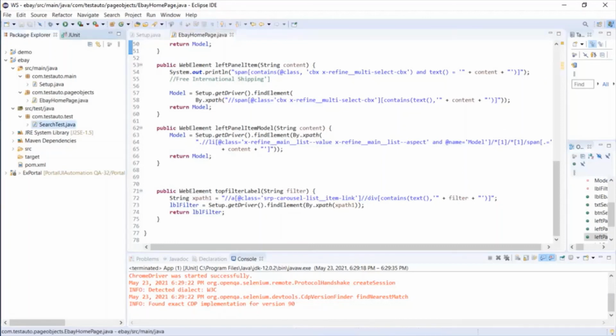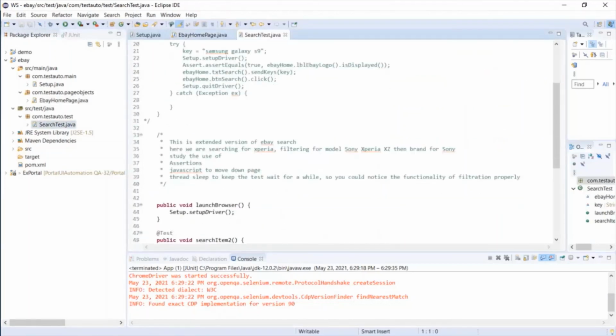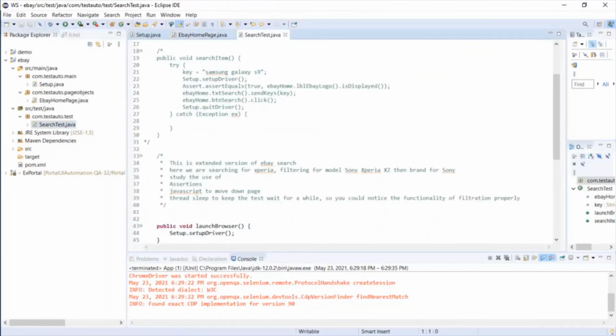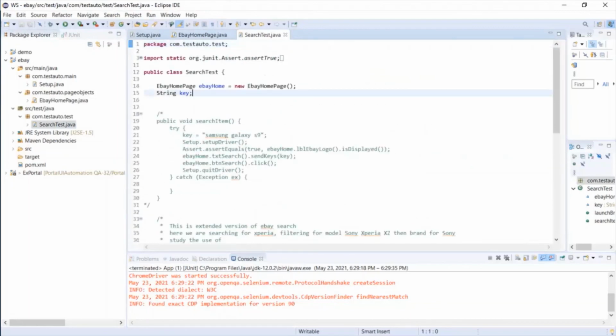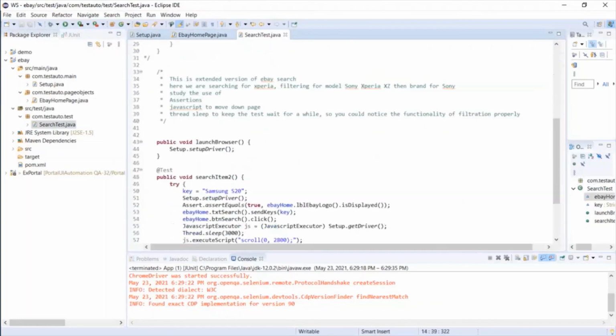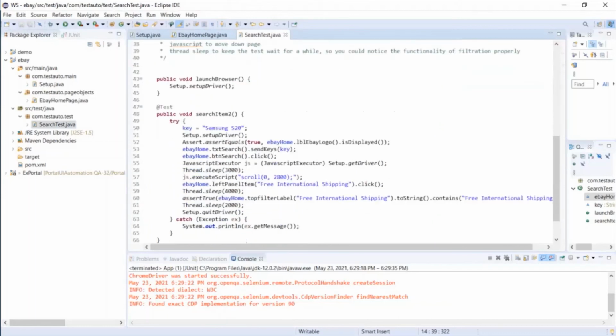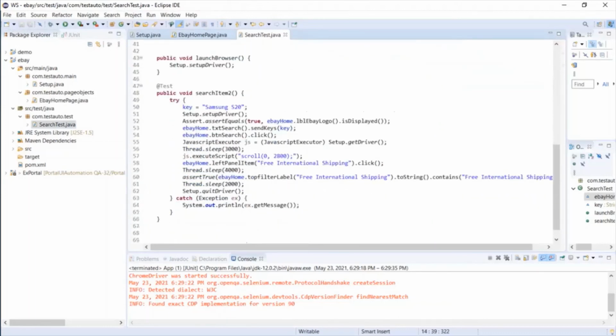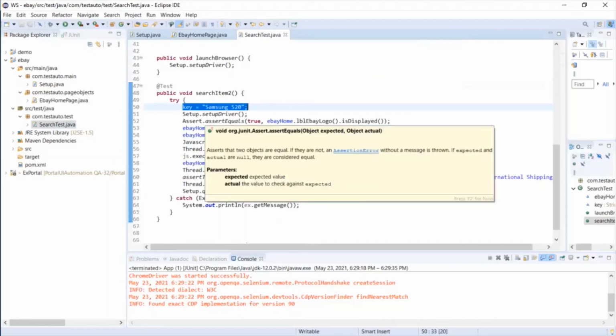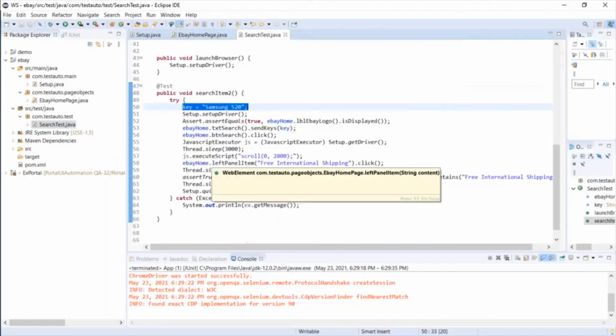Let's go to the search test Java. Nothing much here. A lot of comments also here. This is the key, the home page, launch browser, setup driver. And yes, we see that the key has been passed, hard coded. Nothing much. It's almost that sequence.